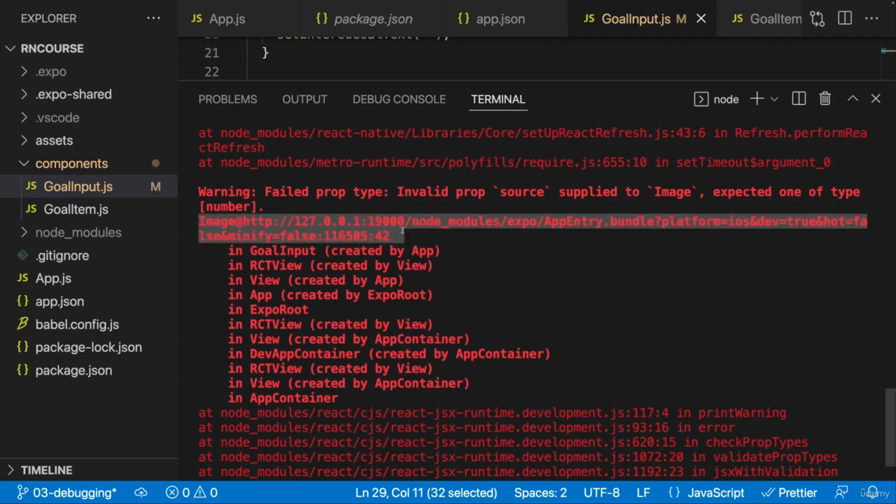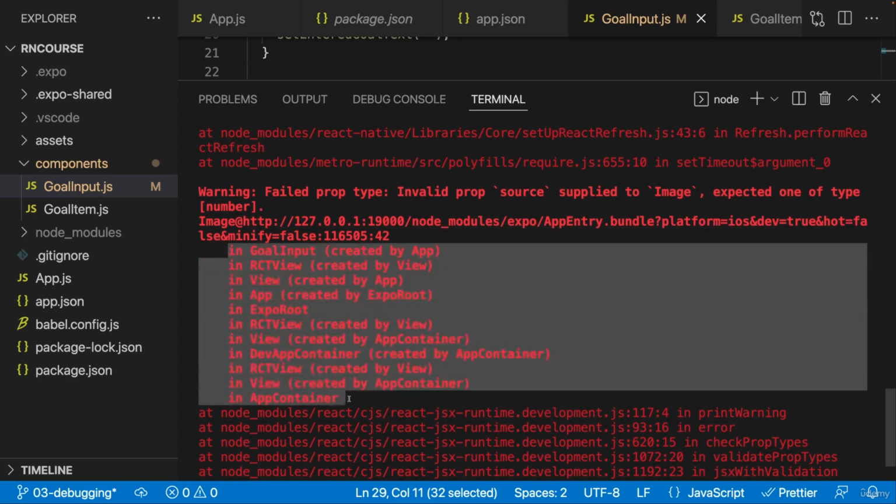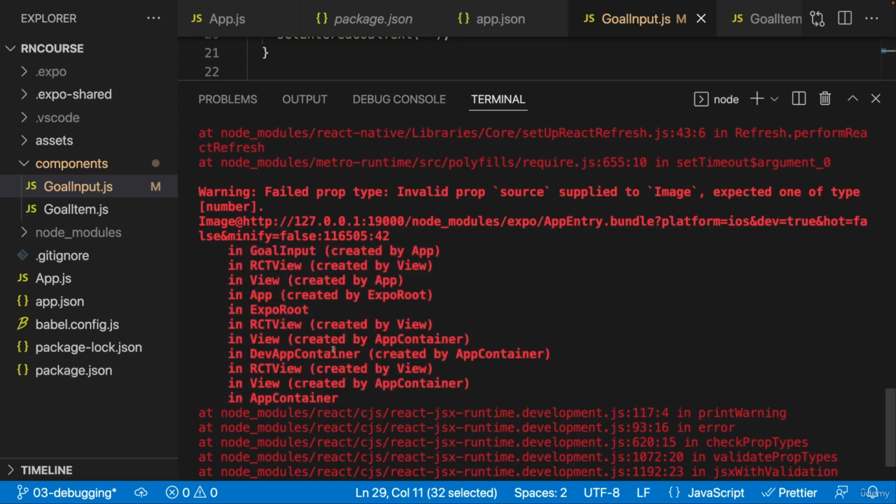The first line isn't too useful because here it points at an image component in some weird path, because that in the end is the bundled code to which it's pointing here, and that's not helping us too much. But if you have a look at the part down here, it becomes more useful. Here we learn that it's in the goal input component, which is created by the app component. This can be useful if you have the same component being used in multiple components, then you know which instance being used by which other component is causing this.